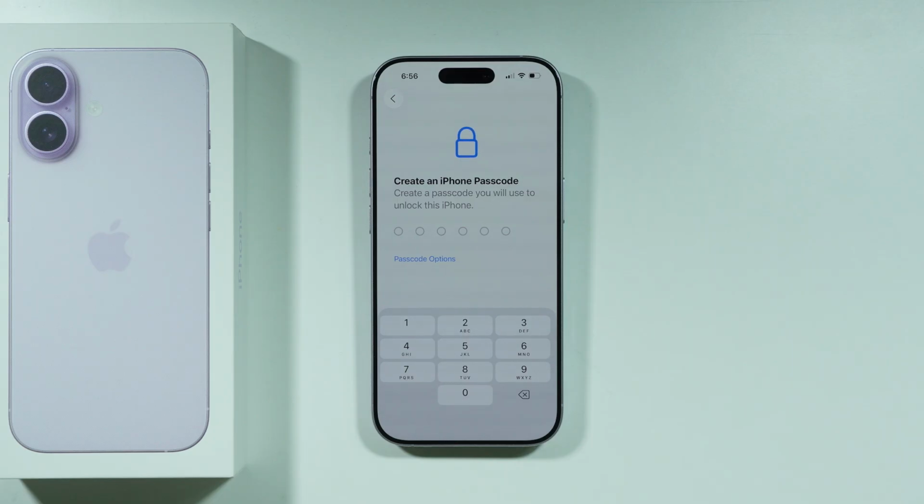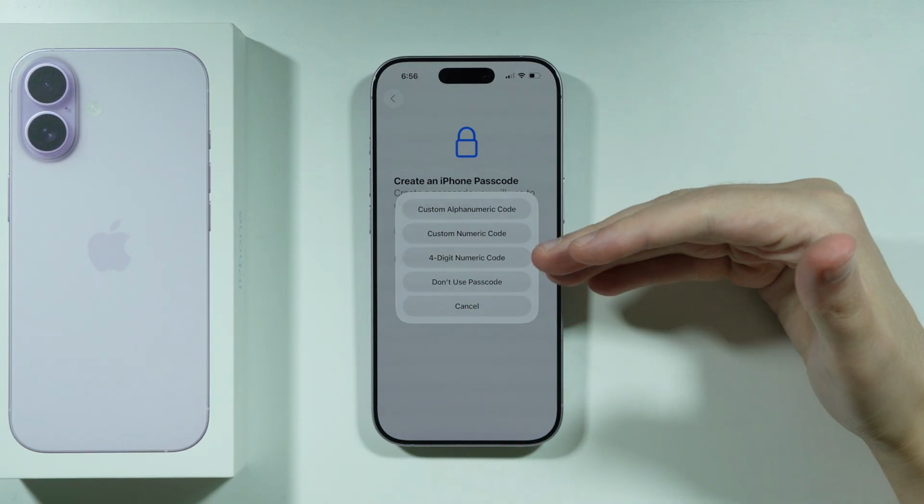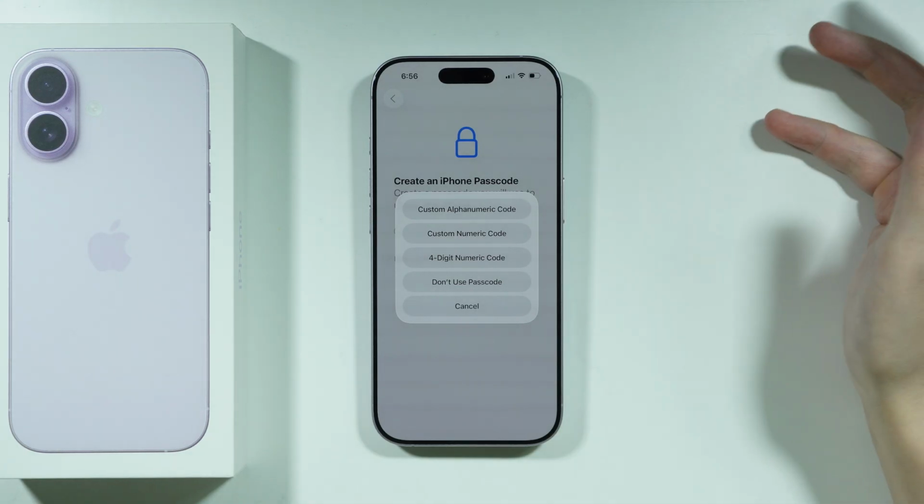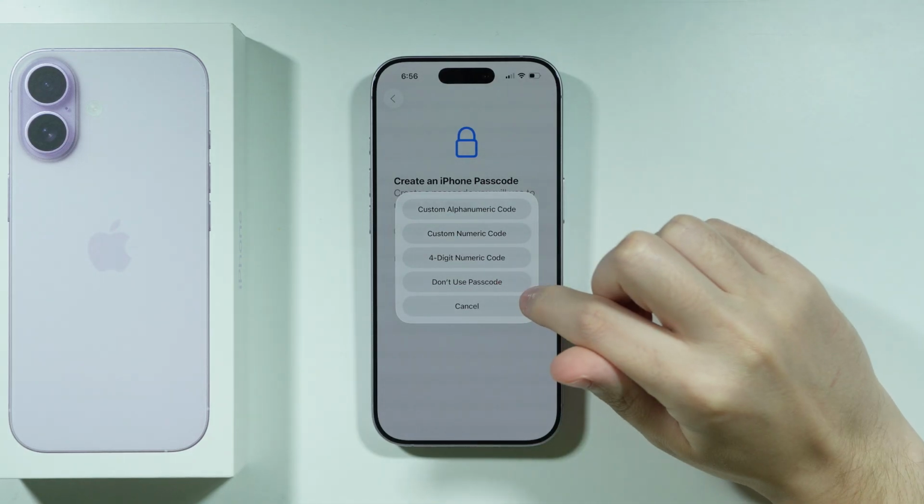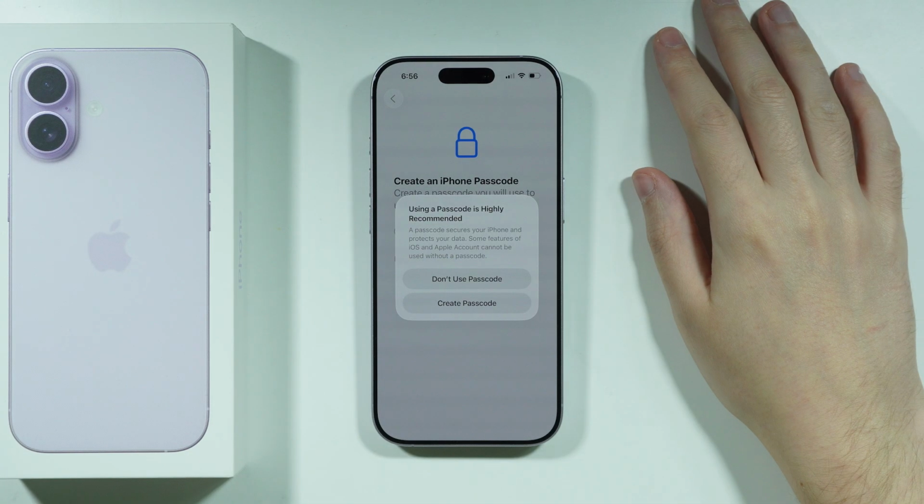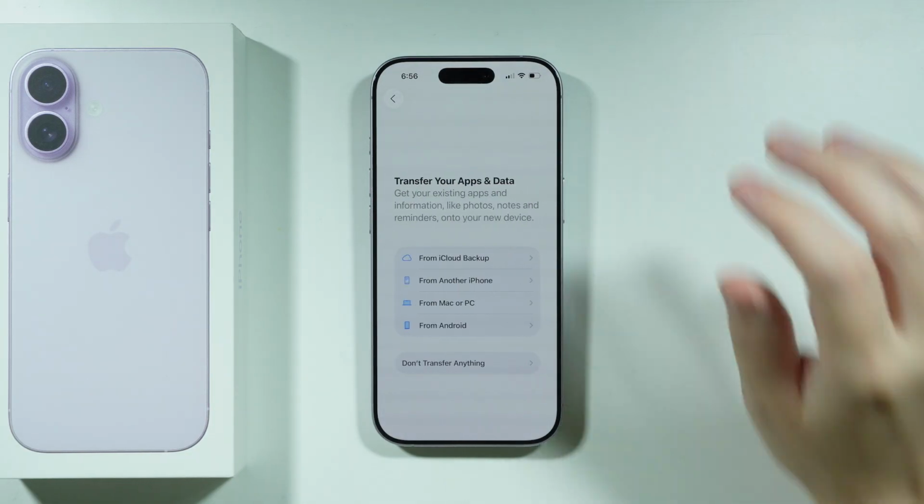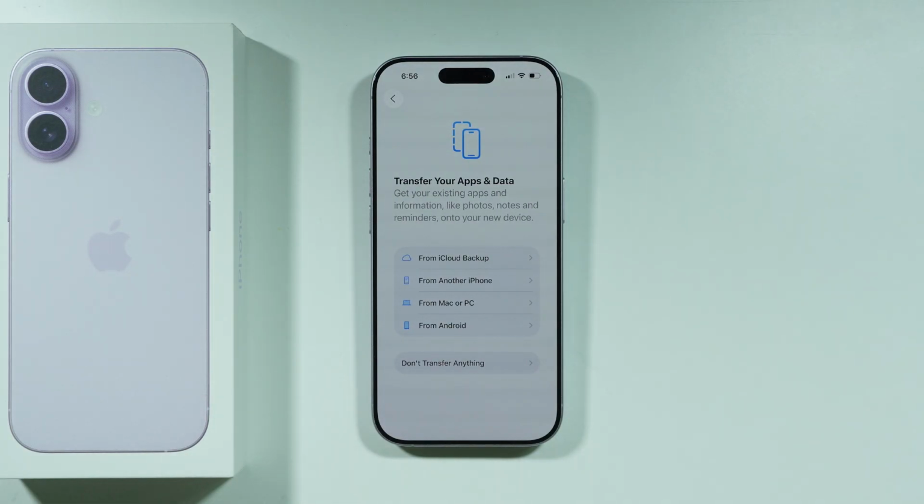Over here we have the iPhone passcode that you can set up. You can also tap on the passcode options in order to choose a different code, different password. And you can also choose do not use passcode at all. So I'm just gonna disable that option for now. Let's do not use the passcode temporarily. Of course, once again, later in the settings you can set it up or change, of course.